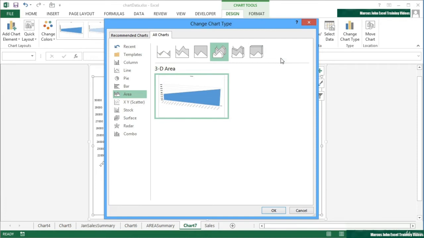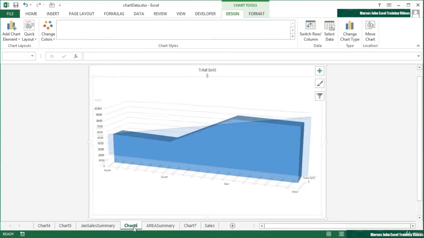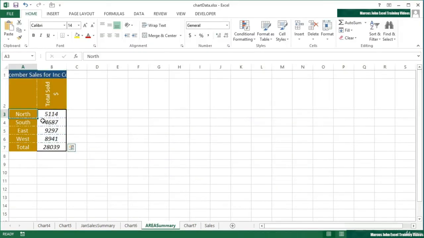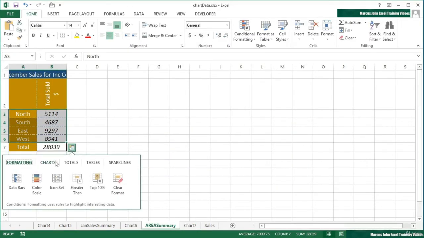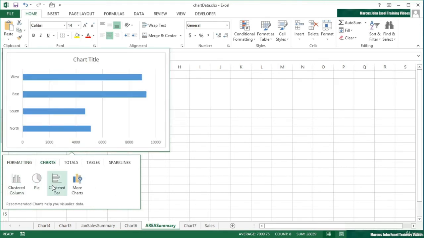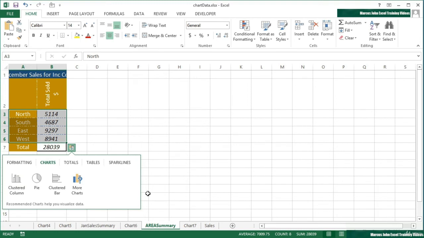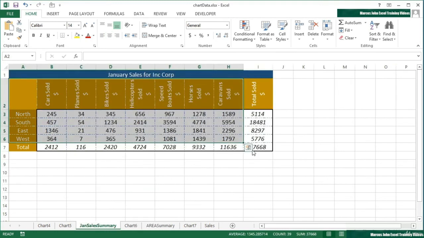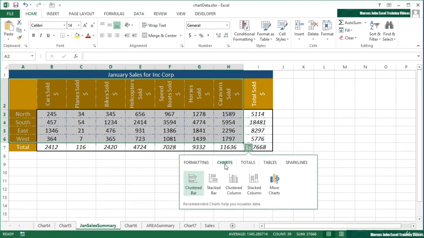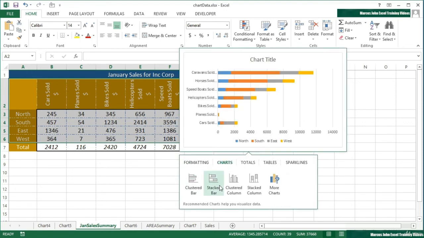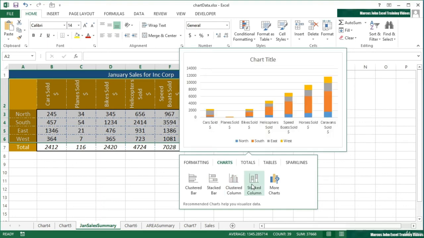Now that has no bearing whatsoever on the recommended option. It will still make the same recommendations. So if I were to go with my area data here, charts in the analysis pop out, and it gives me the same options it gave me before. Nothing in there at all mentioning area charts, because that's not one of the recommendations. Just because I've made it the default doesn't make it Excel's recommendation. So the same with our Jan sales, quick analysis, charts. It offers me the same ones, a clustered, a stacked, and then a clustered and a stacked column.